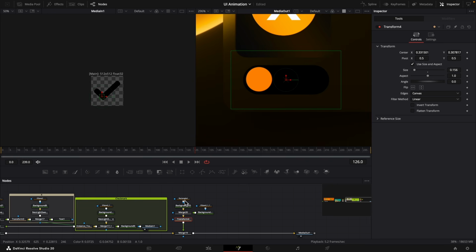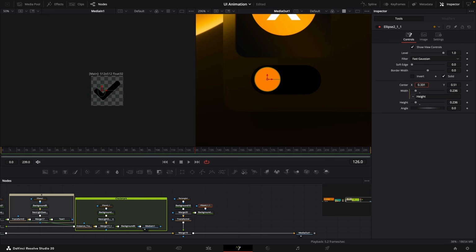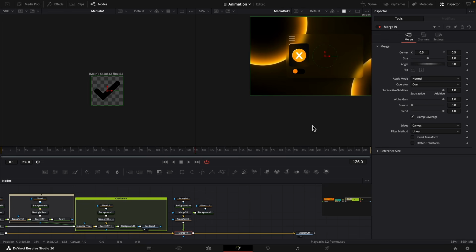I think the toggle switch is a bit too wide. I'll just drag down the width a bit, and we can drag over the ellipse as well. So this looks quite good, I feel like. Now we have the nice toggle switch under as well.